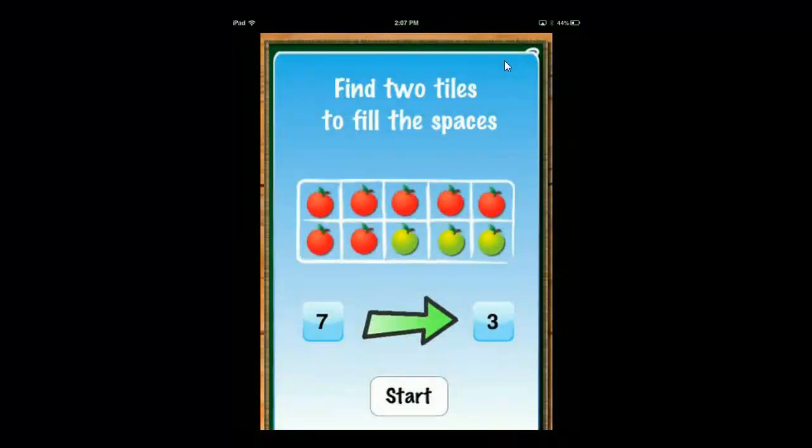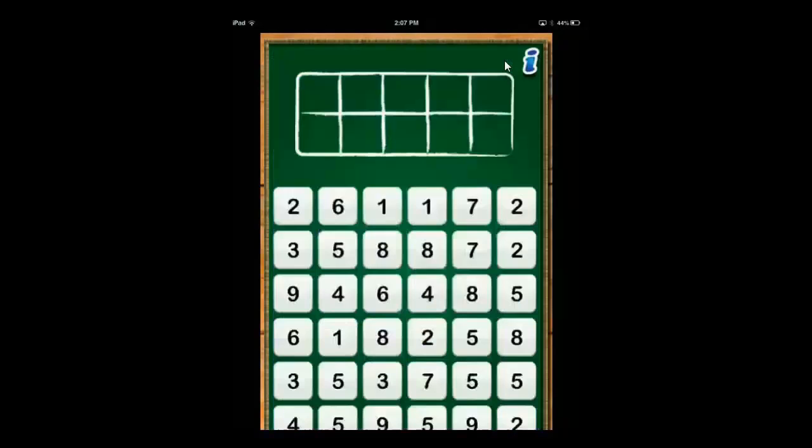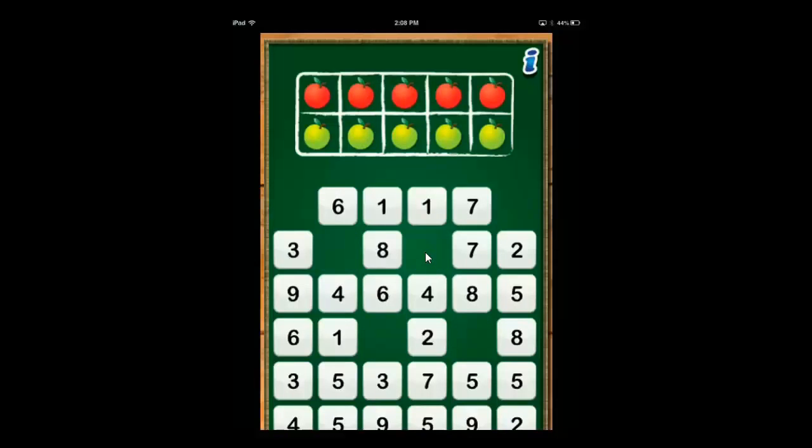We have 7 red apples and 3 green apples. 7 and 3 are our partner numbers to 10. So I will click Start. So I have 8, and it will fill in 8 apples for me. And then I need to click on the partner number to 10, and you'll see that that disappears. Now I can keep going with my 8s and my 2s, or I can choose another one, such as 5, and the partner number would be 5. I can keep going like that.